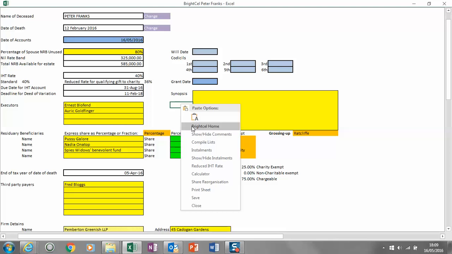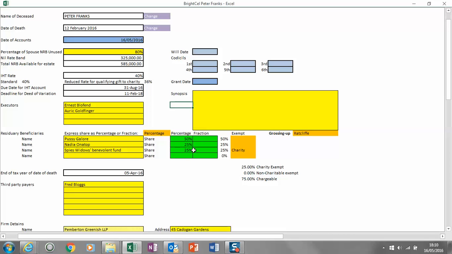What I'm next going to show you is that we've got one or two options here which is probably worth talking about. Compile lists. What Brightcel is doing, you'll remember that there are certain places where there's an orange drop-down option, and where you're putting in data, so for example things like the names of the executors or third-party payers or the names of the residuary beneficiaries, Brightcel in time will compile all of those lists, and then that will all work. But if you're finding that you're getting an imbalance, it probably means that those lists haven't been compiled, so you can always just click on that and then it will compile everything.